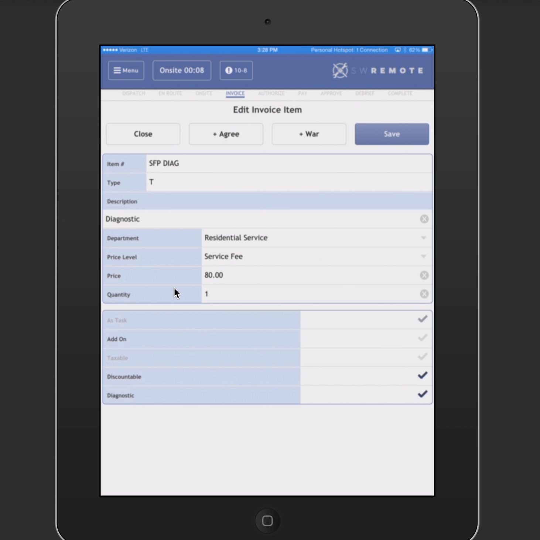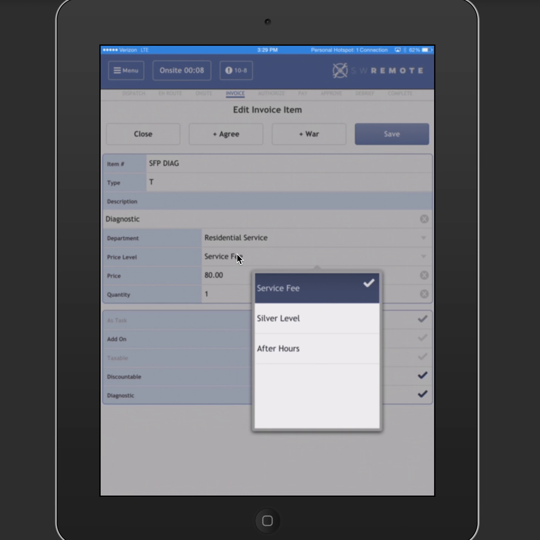So this is where you would go ahead and search for either your service fee, your diagnostic fee, your trip charge, whatever it is that you may be looking for as a fee to show that you're going out to the customer's location. If your service fee happens to have a price level, you can hit the drop down right here, and you can change the price level if there's one there. So you may have a club rate or an after hours rate, and you can change it right there.